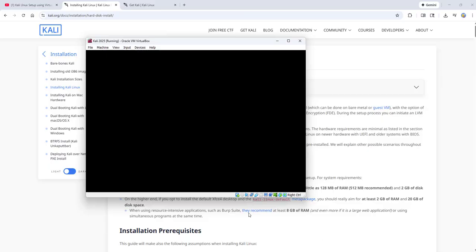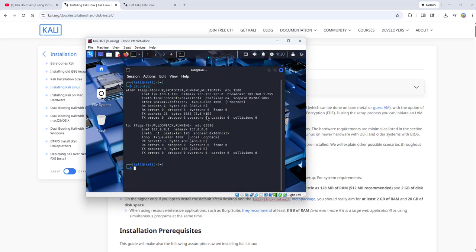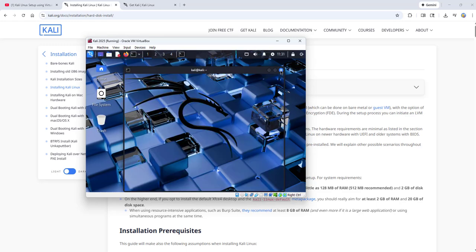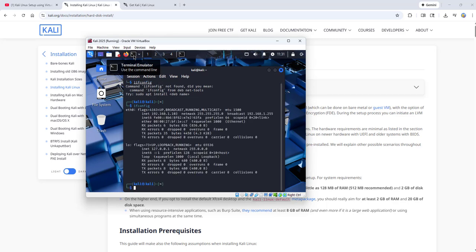Once you install the Kali, since I already installed the Kali, try to do this one. Run this command, ifconfig. If you run this command, ifconfig, you should receive an IP address here, 192.168.x.x, right? So this will be your IP address. So you need to write it down here, right?